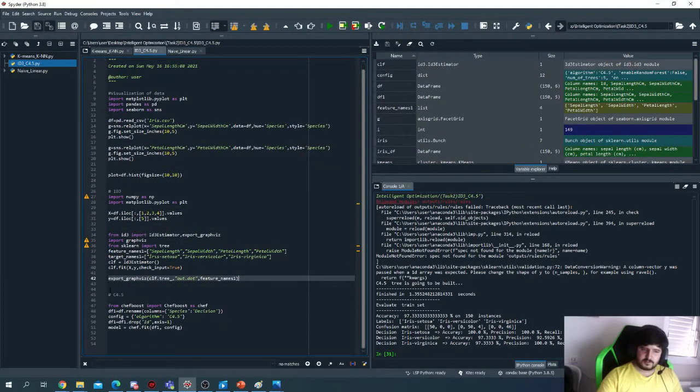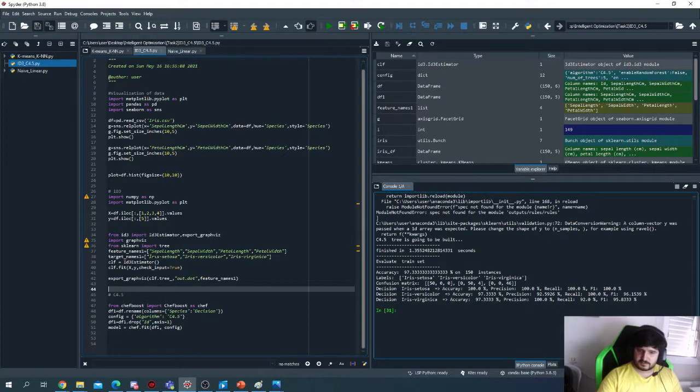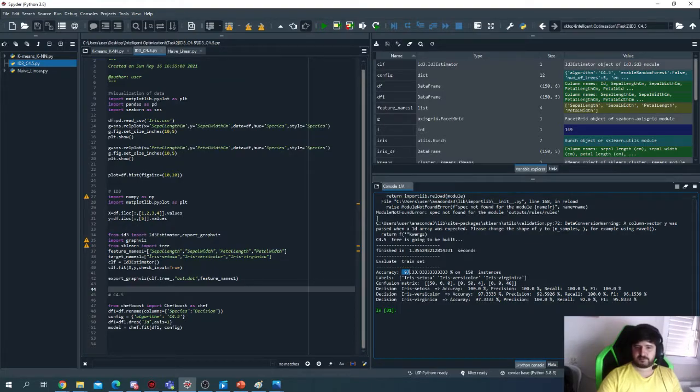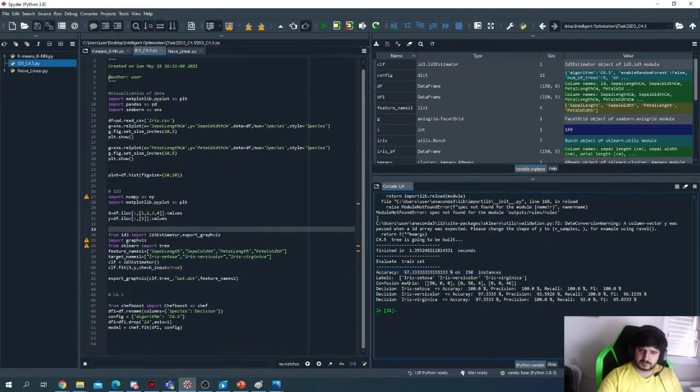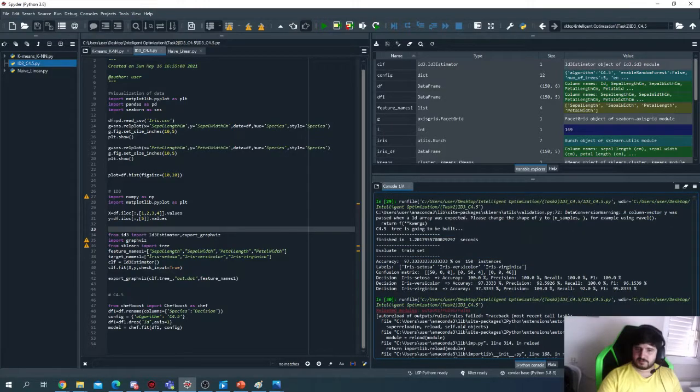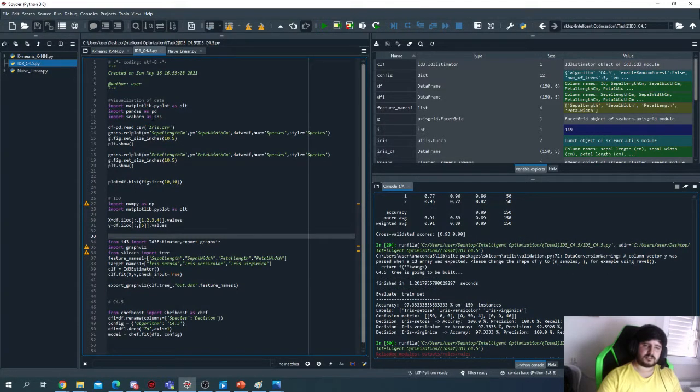And C4.5 doesn't have a visualization, but it ran very well. Its accuracy is 97, which is very good. And you can see the confusion matrix, decision tree, and iris accuracy. The first decision accuracy is for the ID3 estimator, and the others are for Chefboost. You can see Chefboost is actually a better model for this iris dataset.